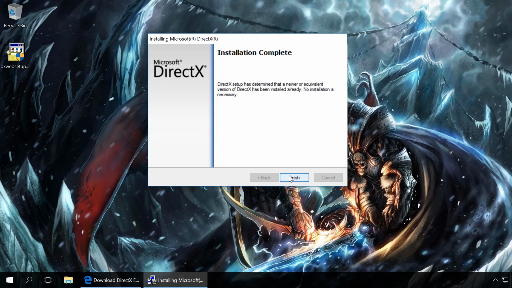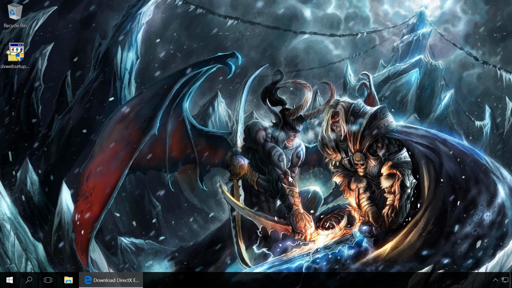DirectX issues can also arise when trying to start an old game which requires an older DirectX version, and this is often the case with Windows 10. To solve this problem, do the following.